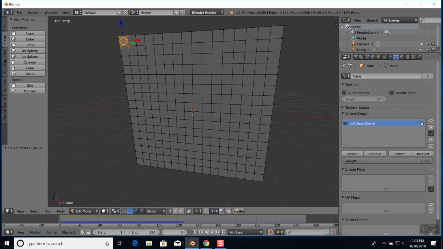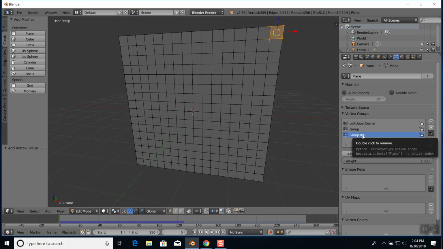Now you can create other vertex groups. Like I can press A to unselect that. I can come over here and hold down shift and right click those right there. To create another vertex group, you can click this plus again. And this would be the right upper corner. And what did I do? Delete that. I meant to double click this. There. Right upper corner. And press enter.